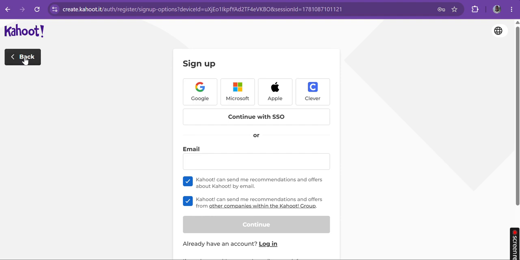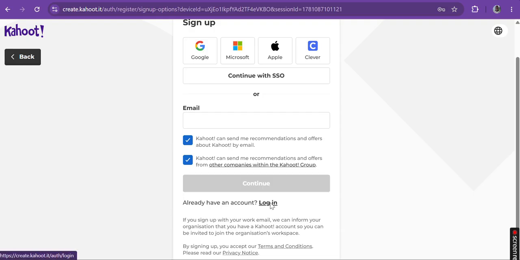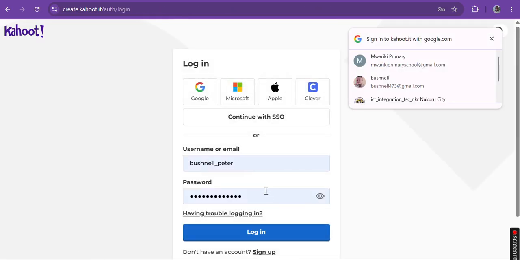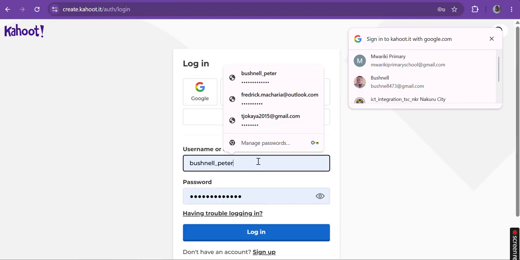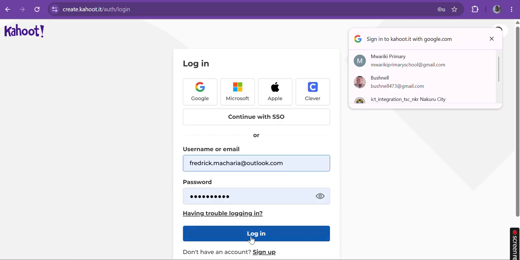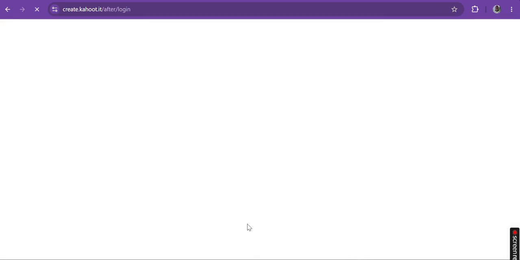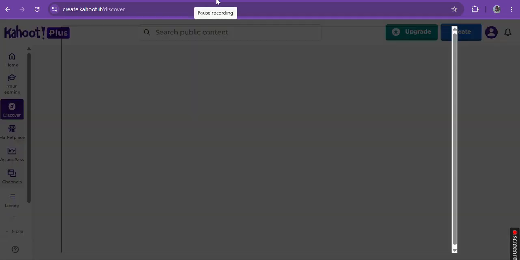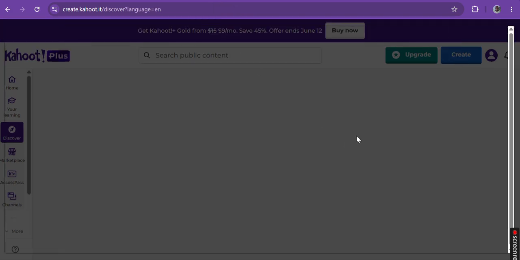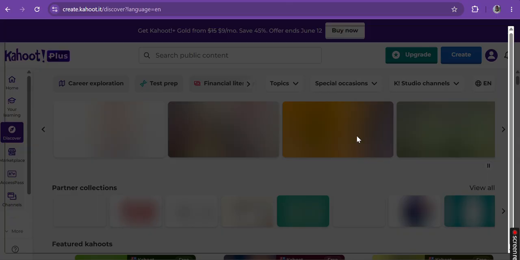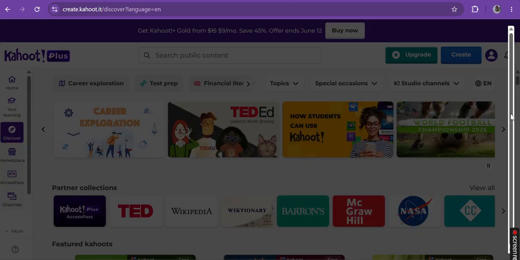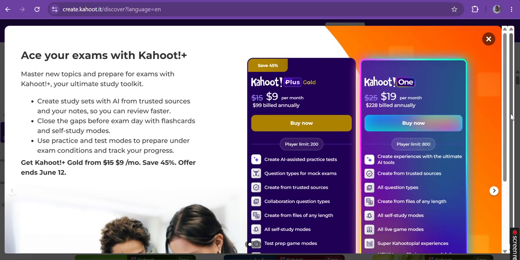Now for me, I already have an account, so I'm not going to create a new account, but I'll go directly to login. And I have different accounts, but for this case, I want to use this account. So I'm logging in using this account. So you give it some time to load. And once it has loaded, there you are.